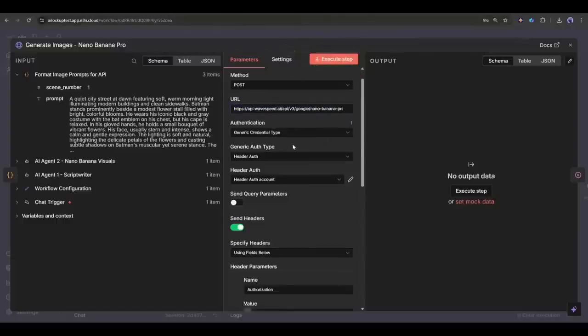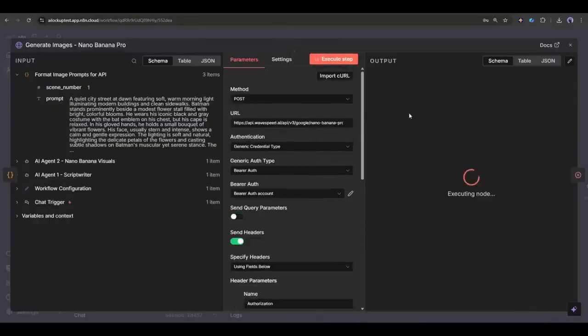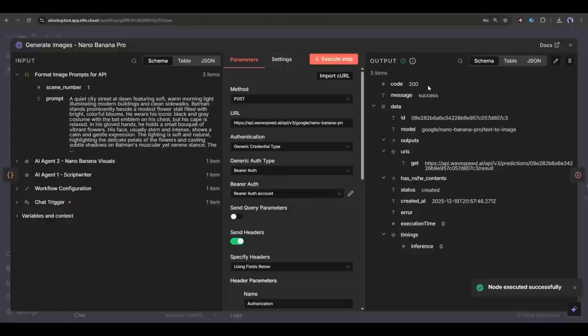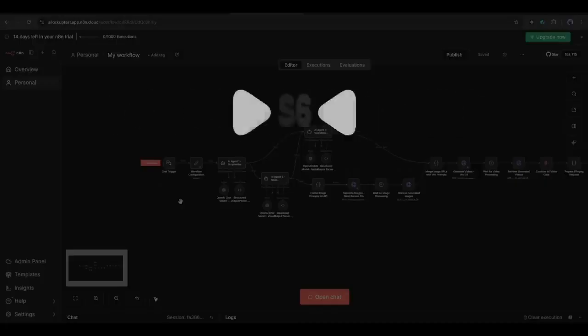For authentication, I use my WaveSpeedAI API key, which I generate from the dashboard, and add it as a header in the HTTP request. Then I send the prompts, and boom! Nano Banana Pro generates high-quality images in seconds. We're talking 5 to 10 seconds per image. It's insanely fast.